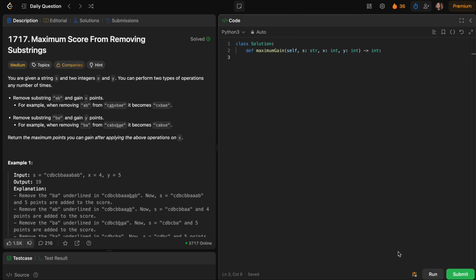Today we are going to solve the LeetCode 23rd July challenge, which is Maximum Score From Removing Substrings. So what it states is that they will be giving us a string s and two integers x and y. We have to perform two types of operation any number of times on the given string. If you remove the substring "ab", we will be gaining x points.